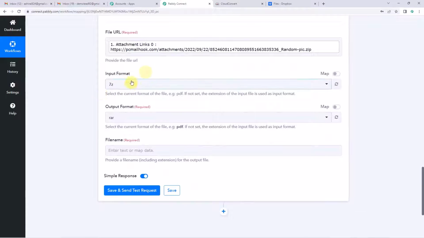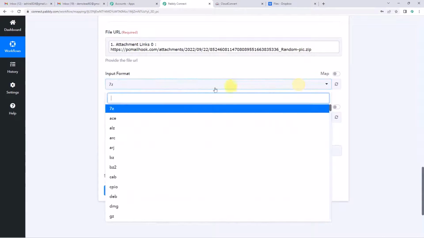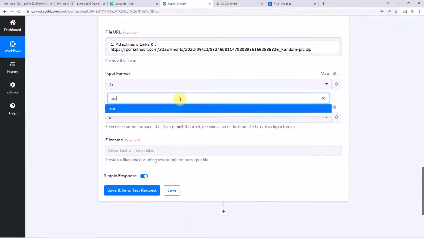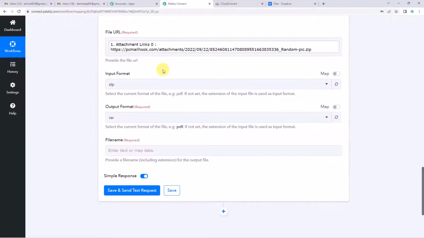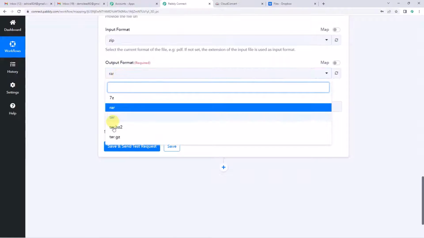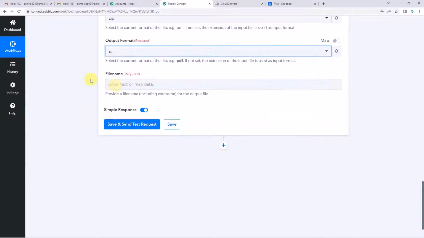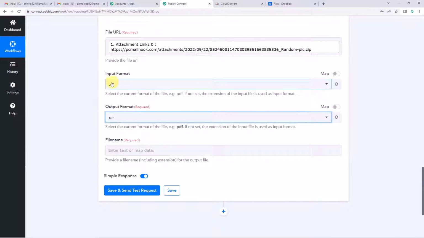Okay. And now it needs input format. That is the format of the extension of the file. So in our case, it's zip format. So let us search. And yes, here is the zip format. So now you will have to select the output format, the format in which you would like to convert your file to. Okay. So here are various formats. I would select RAR. Okay. I want the file to be converted from zip format to this RAR format. Okay, this has to be the output format.